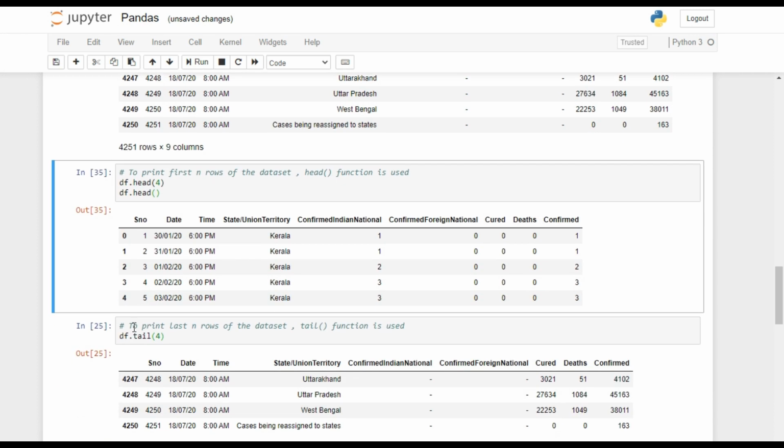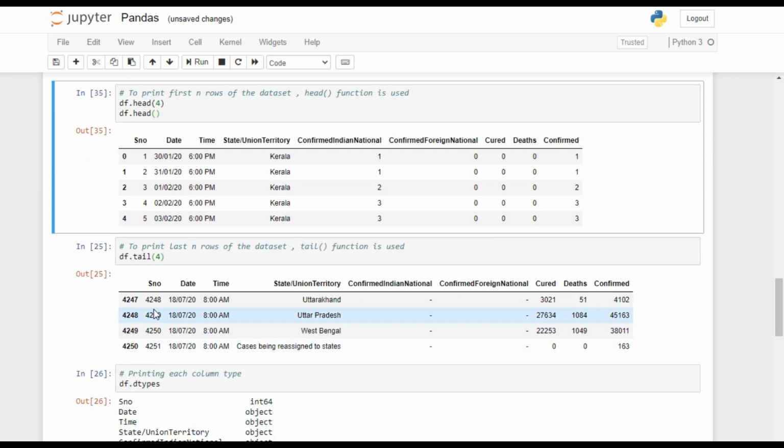Now similarly, to print the last n rows of the dataset, we use the tail function. The tail function, in the same way, takes the number of rows which need to be printed from the last. So here we have passed the argument as 4, so it prints the last 4 rows.